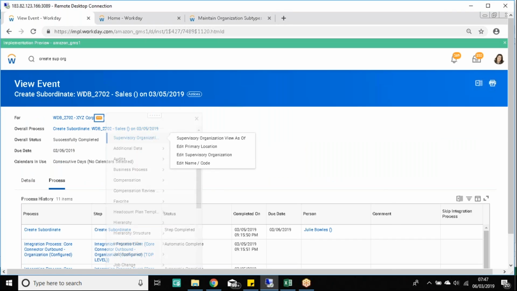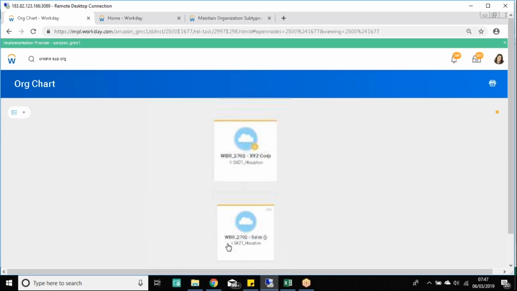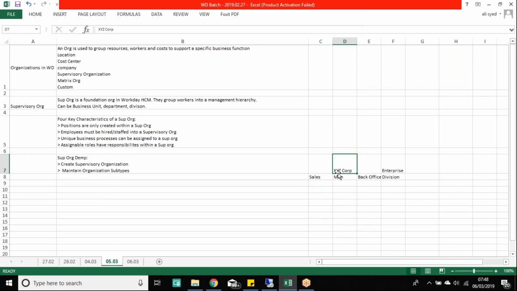Now, if I come back and look at the org chart, I see that I now have two levels of supervisory orgs, right? So I have my XYZ Corp at the top, which is what I created earlier. And then I have also created a supervisory org called sales, which is at the lower level. What I can do is also create a new supervisory org at the same level as sales, again reporting into XYZ Corp, because that is my requirement. I have XYZ Corp at the top and I have these three divisions reporting to XYZ Corp, right?